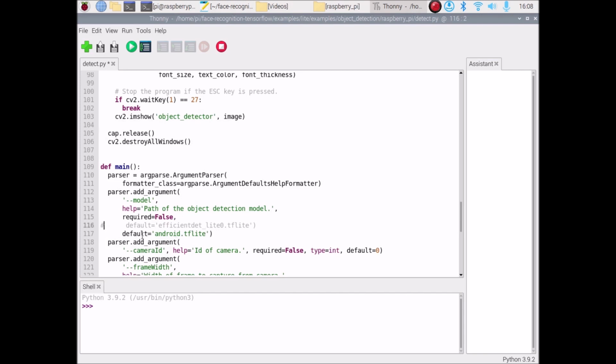Now if you don't want to use a custom model and want to go with the default model, again just mention hash for our custom model and uncomment the hash from the default model. That's it. But right now we want to use our own custom model, so put a hash on the default model and uncomment the custom model: default is equal to android.tflite and then a bracket. This is how we mention our own custom model inside detect.py. The line number is basically 116. Simply save, and now we are ready.